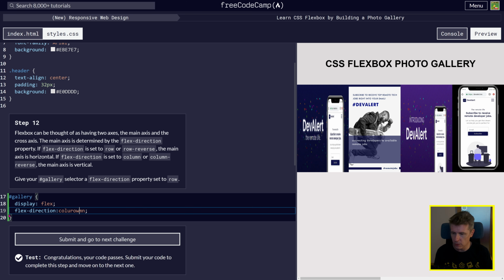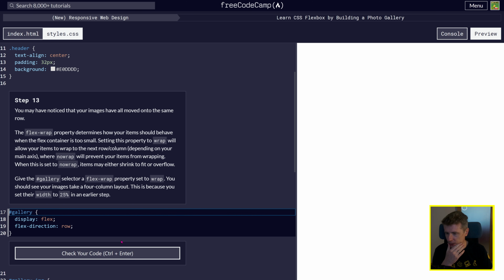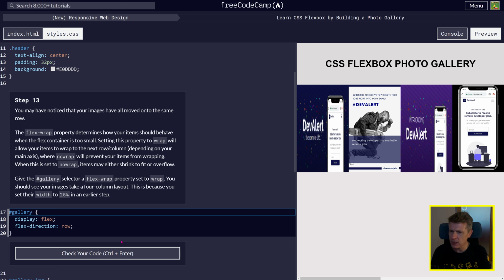Okay, so it's a way to very quickly adjust our layout here. You may have noticed your images have moved onto the same row. The flex wrap property determines how your items will behave when the container is too small. Setting this property to wrap will allow your items to move to the next row or column, whereas no wrap will stop you from wrapping. Items might shrink or overflow.